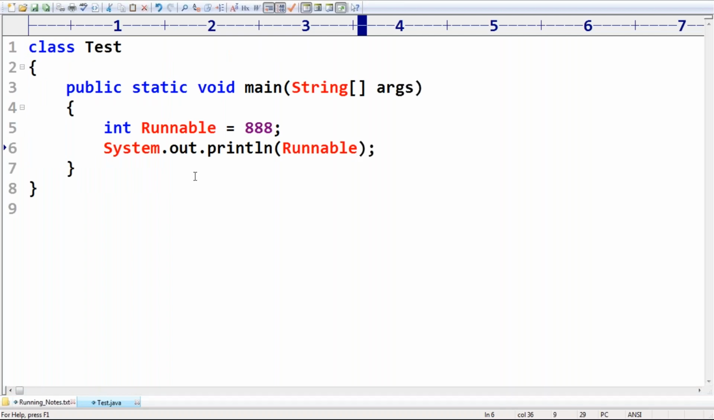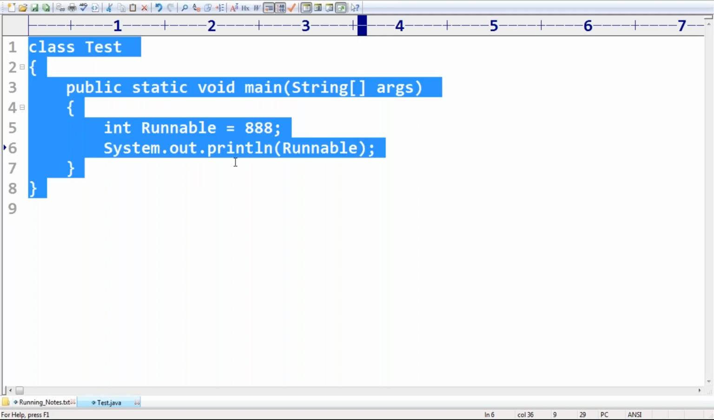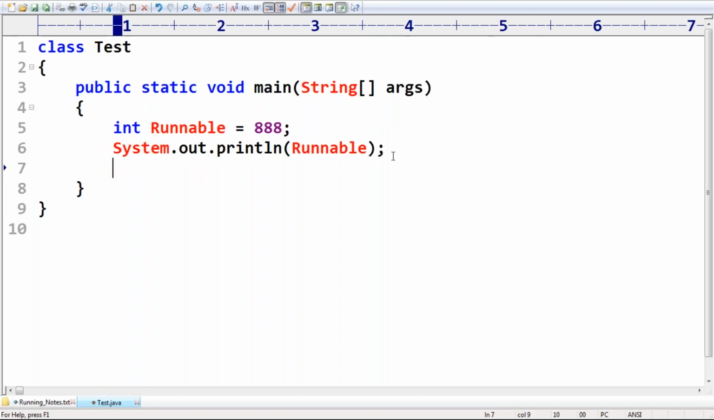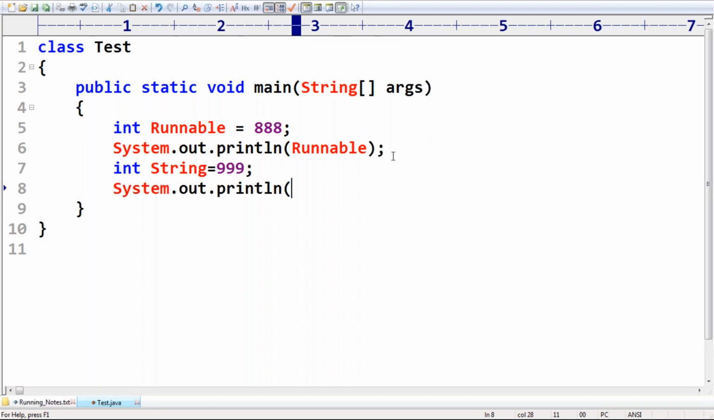Okay, now I have one small doubt, sir. Here I'm taking int string = 999; System.out.println(string). Can you please confirm? Is it valid or not?